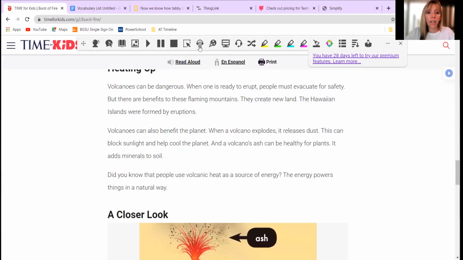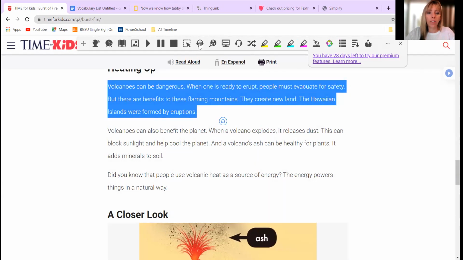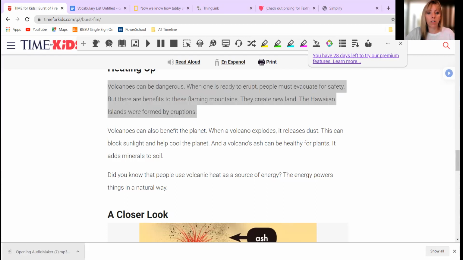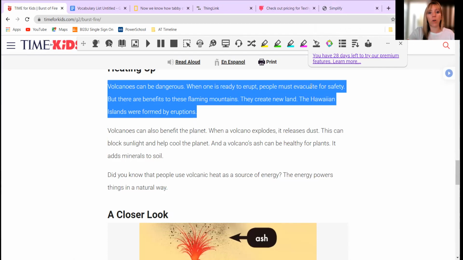This tool here is the audio maker. So if I want to highlight some information, I can then click this audio maker, and it's going to pull up another file where you can save that audio information to listen to later. So it brings it right down here. Volcanoes can be dangerous when one is ready to erupt. And you can save that there so you can listen back to that information at any time without having to have the article in front of you.